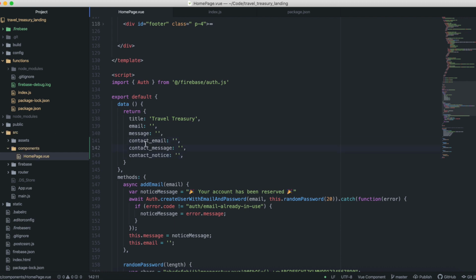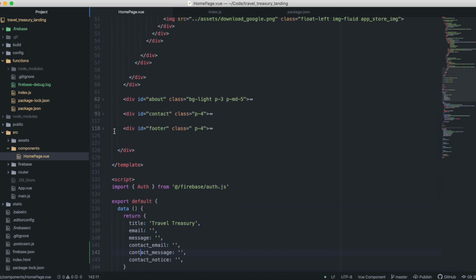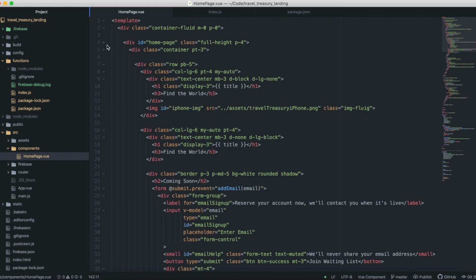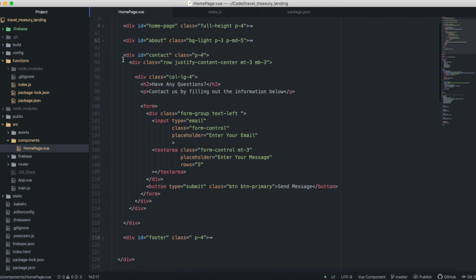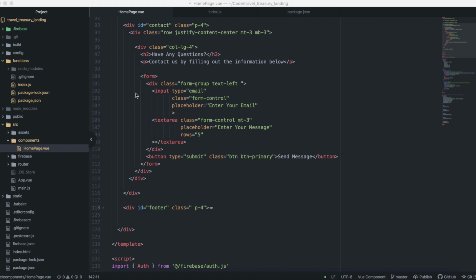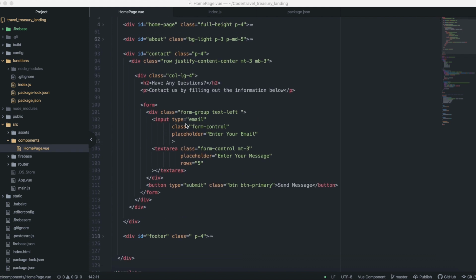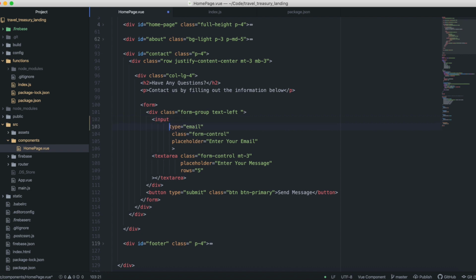Now that we have these variables, we can bind them to our contact form. I'm going to minimize that form. So now we have this form we set up earlier, but there are two inputs. Well, there's the input and the text area. For the input for the email, we're going to use that contact email. So we're going to use vModel here again.